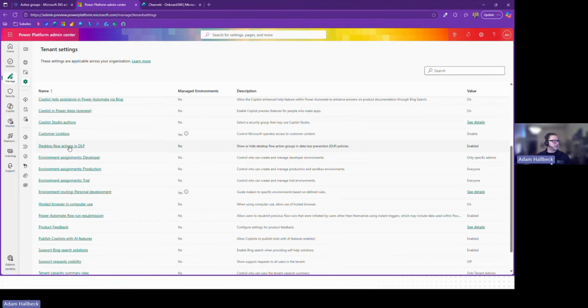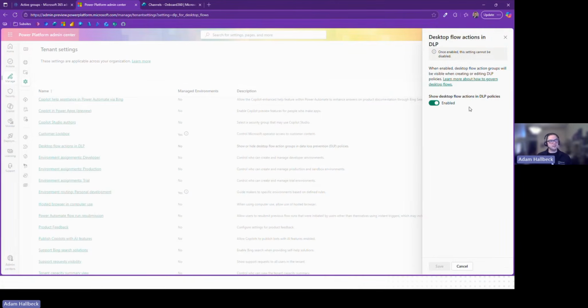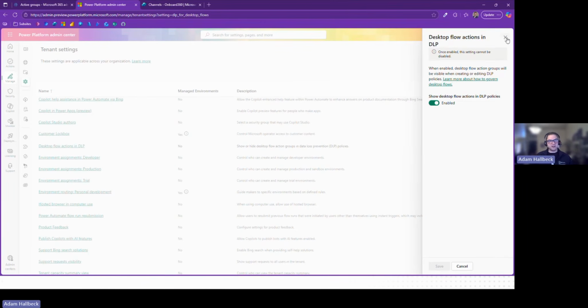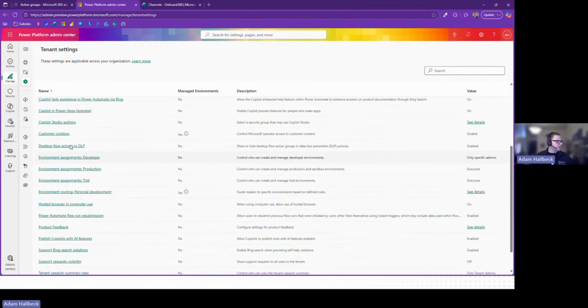A couple of others that might make the cut here: desktop flow actions in DLP policies. So if your agent is going to be tunneling into a machine and executing RPA workloads, do you want to incorporate those RPA actions that you can invoke and execute through Power Automate Desktop in your DLP policies? I have that set to yes, because I do have that baked into some of my policies, restricting that from some of my environments. So another one to call out there.